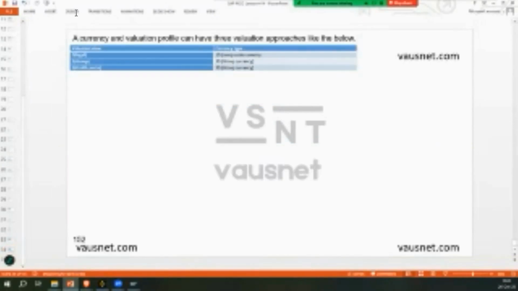So, currency and valuation profile can have 3 valuation approaches like below. Legal will be company code currency. Group will be 30. Profit center will be 20. Okay. Valuation view 0 is legal, 1 is group. Profit center is 2. Okay.